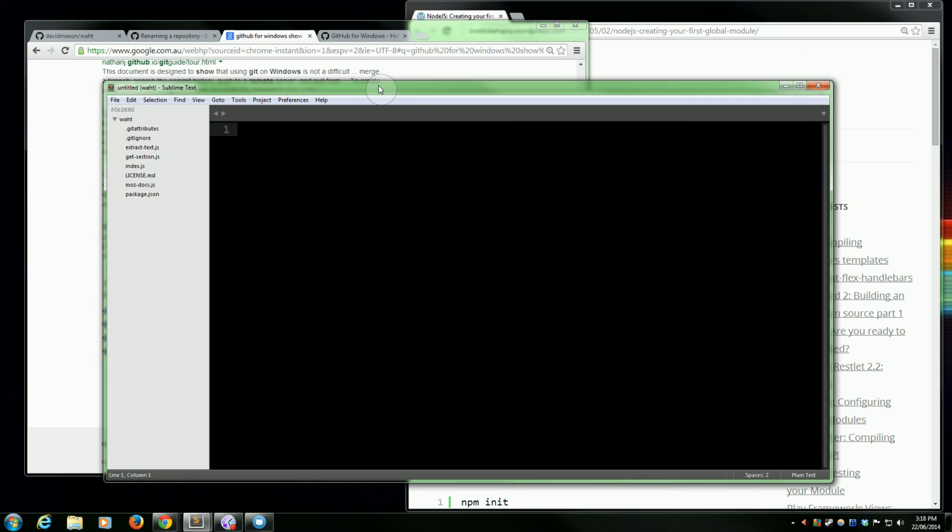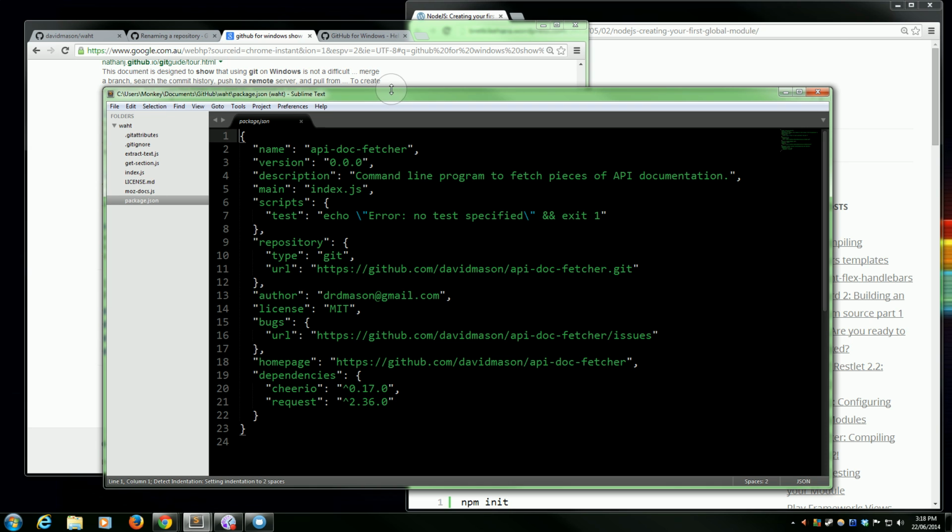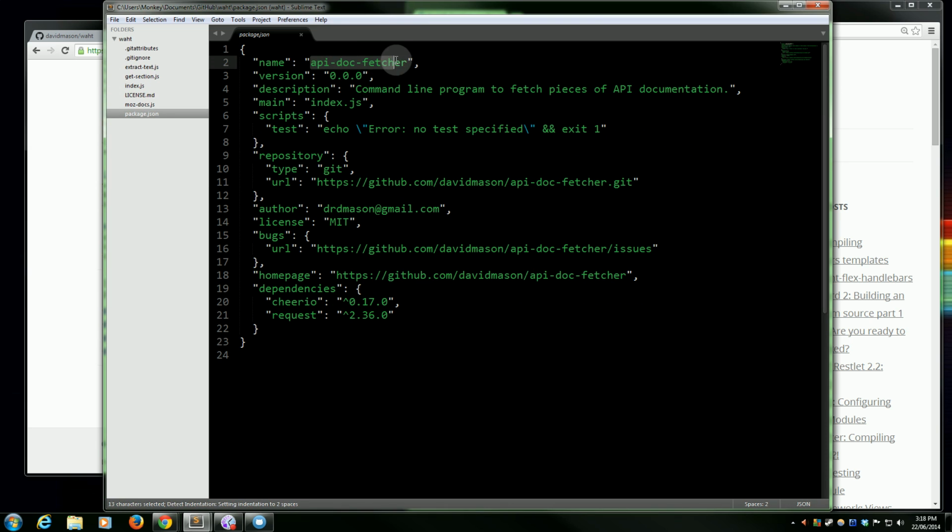Okay, so that's the name of the repository changed. I'll just edit my package.json to update the name. So now we're just calling it this. And that should be everything. Yeah, I need to update that as well. And that.